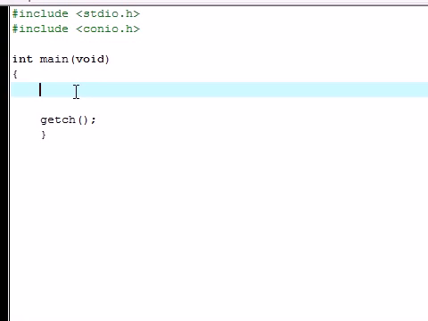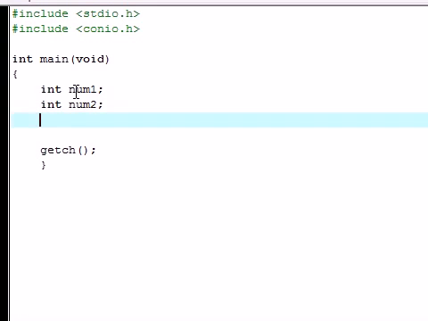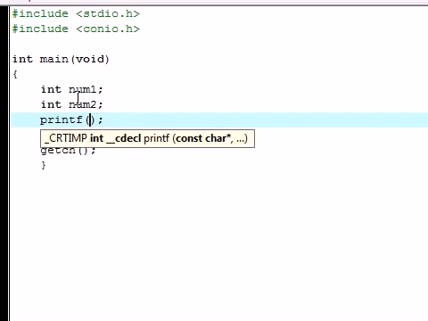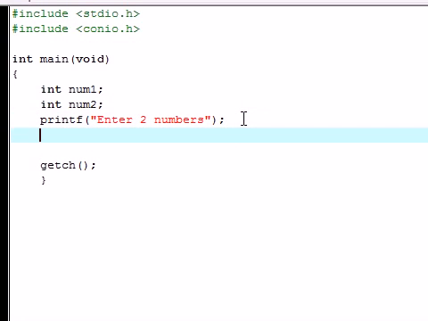Since we're going to be testing two numbers, we need two number variables. So let's put int num1, int num2. Let me tighten this up a bit. And let's go ahead and add a simple print statement. Printf, and this just tells the user what to do: enter two numbers.